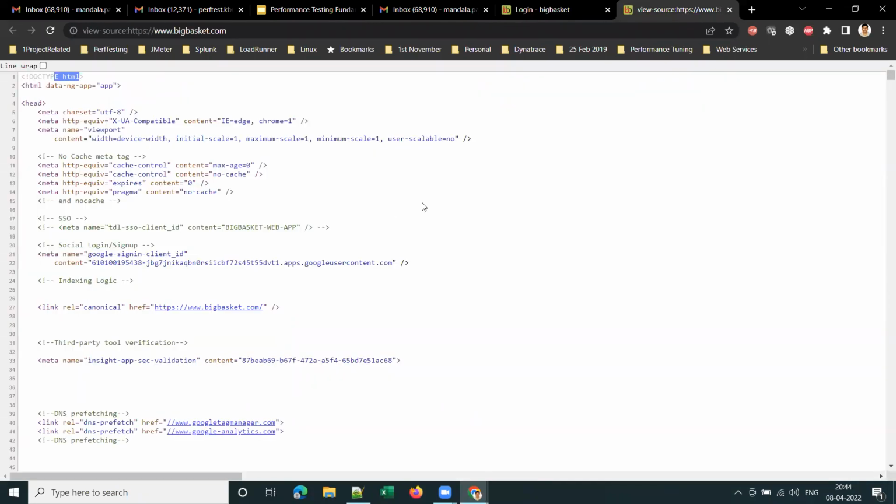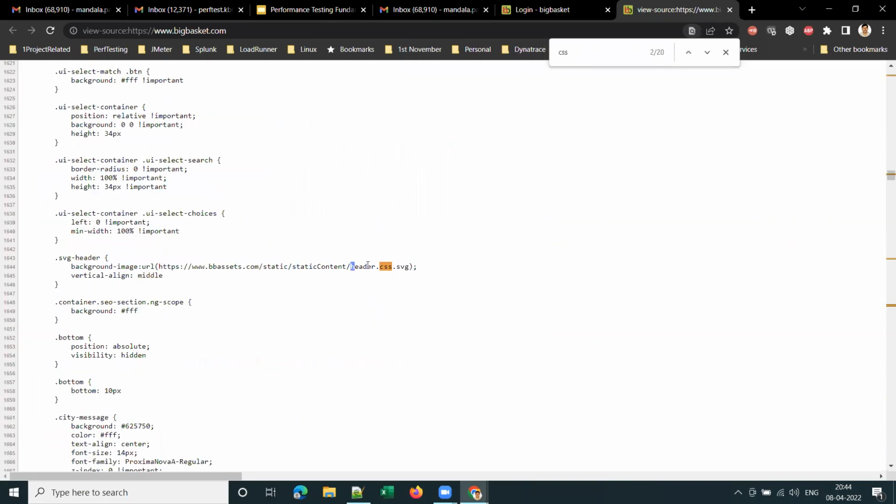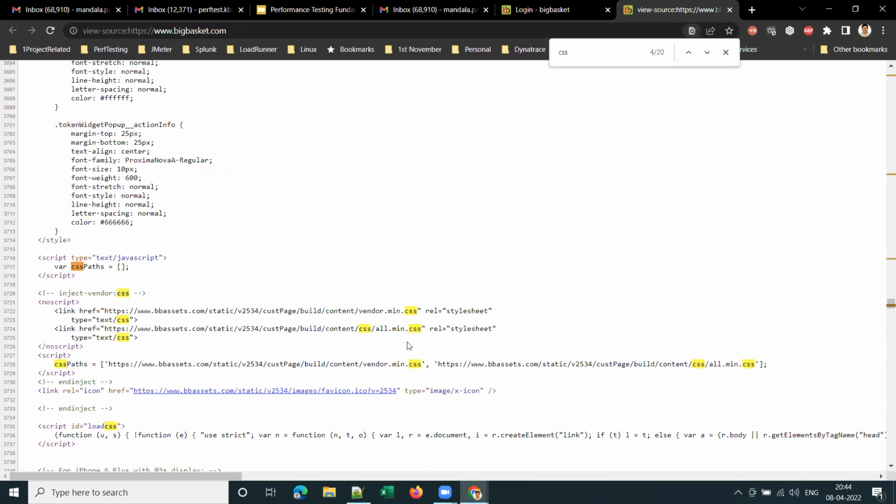Now let me show you some CSS files. Where are the CSS files? I did a Control F and I'm searching for CSS. See here, header.css, critical CSS, and you have some more CSS files, all.min.css, vendor.min.css. There will be a lot of CSS files, you see.